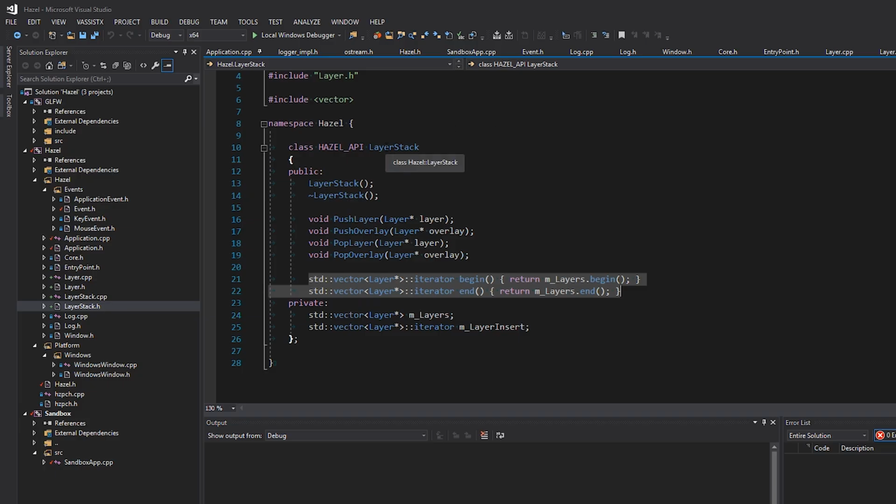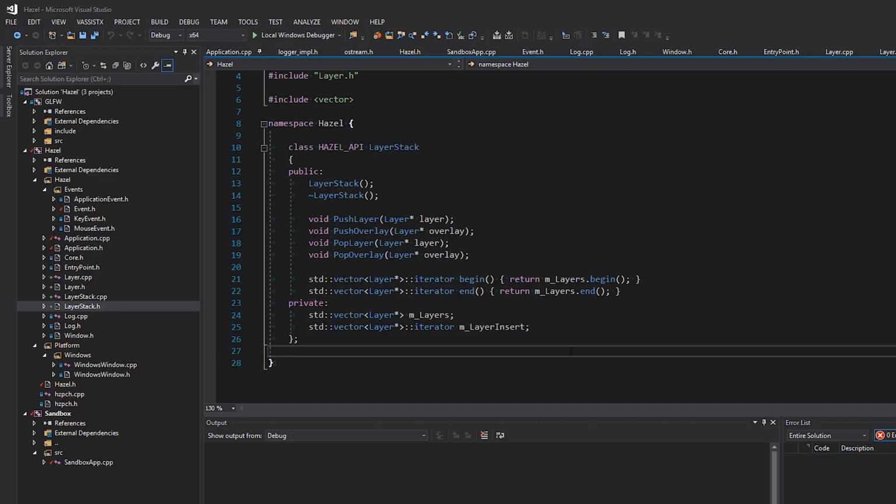Again, this layer stack is really just a wrapper around this layers collection. I could probably typedef this actual collection, or use using, just so that we wouldn't have to write it all the time here, especially for the iterator, but I've made it a little bit more clear in this video at least. Maybe in the future it's something that we can change. Okay, cool. That's it. Those are the new files.